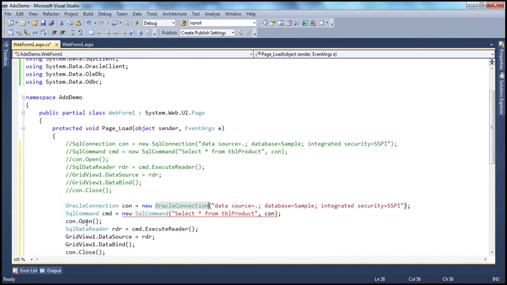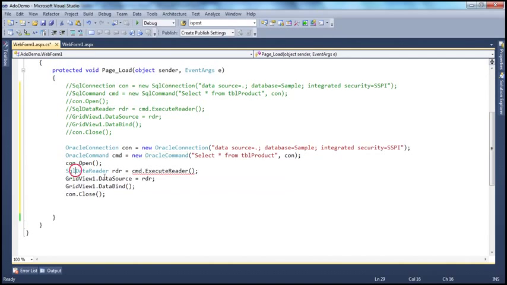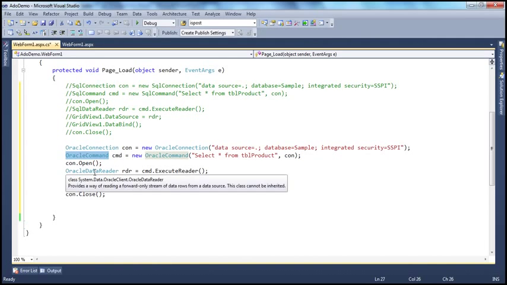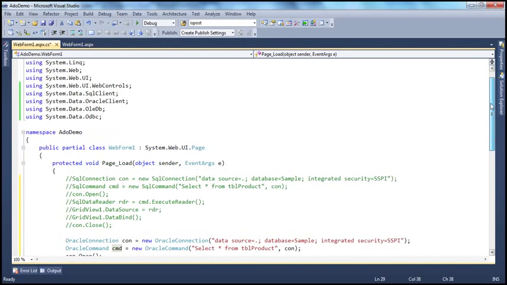And instead of using SqlCommand, as you might have guessed by now, you use OracleCommand, equal to new OracleCommand, because the data source that I am talking to is now going to be Oracle. And again, instead of SqlDataReader, OracleDataReader, command dot. Look at this. The exact same code. All I have changed is instead of using SqlConnection, I'm using OracleConnection. Instead of using SqlCommand, we are using OracleCommand. Instead of using SqlDataReader, we are using OracleDataReader. Another difference is that OracleConnection is present in the System.Data.OracleClient namespace.